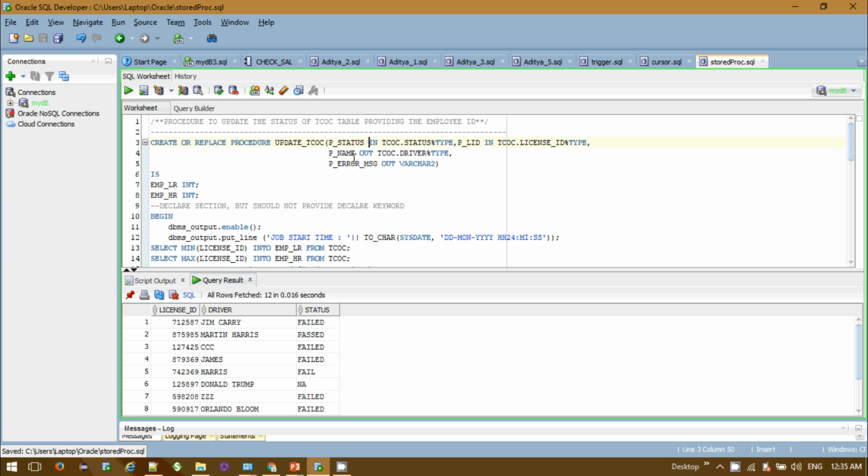Suppose I select some particular license id and update the status against this license id. I want the driver name to be printed for which the license id and the status have been changed. Suppose I want to update the status of some particular driver. Take it as an example: I am printing out the driver name for which the update operation has been done.